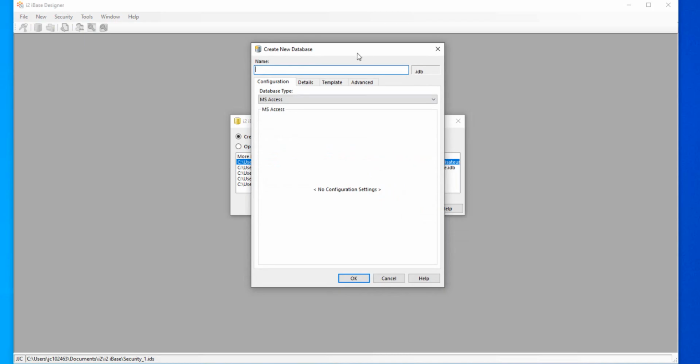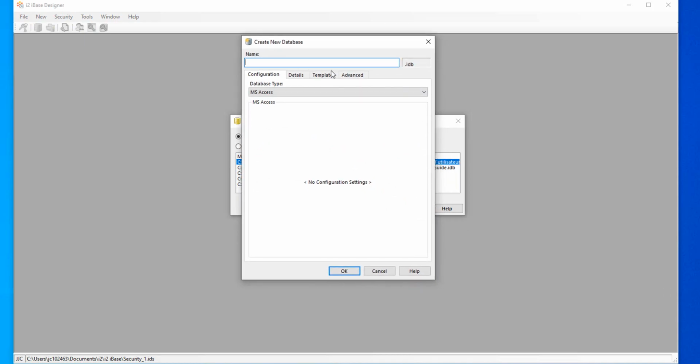And I do have this dialog box, which will allow me to specify the name of the database and some other options. So name, I will call it test1, okay, and the database type, we have two options. One is MS Access, and one is SQL Server. So for now, I will create an MS Access database, and we will see after how we can create a SQL Server, or how we can transform an iBase in MS Access format into a SQL Server format.